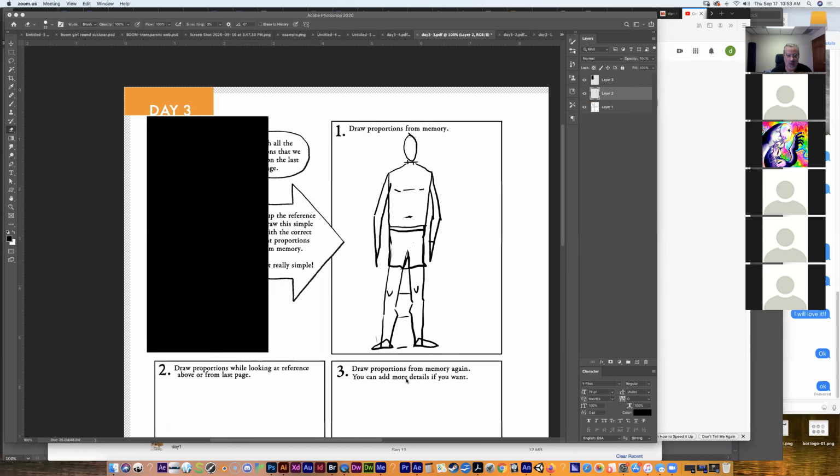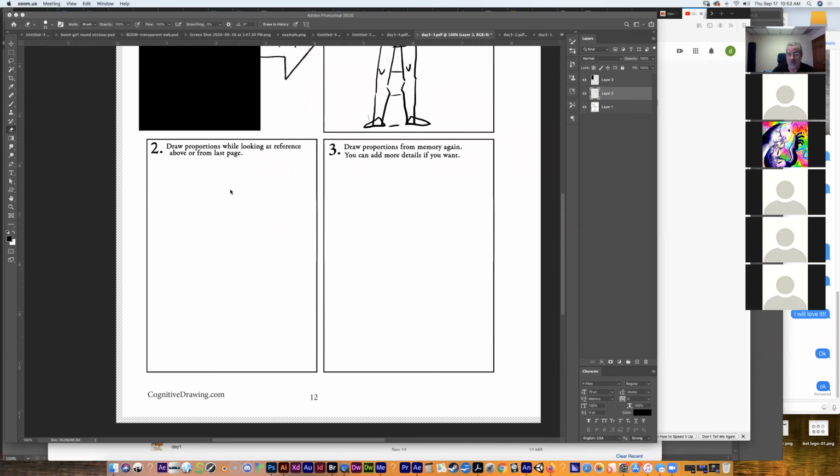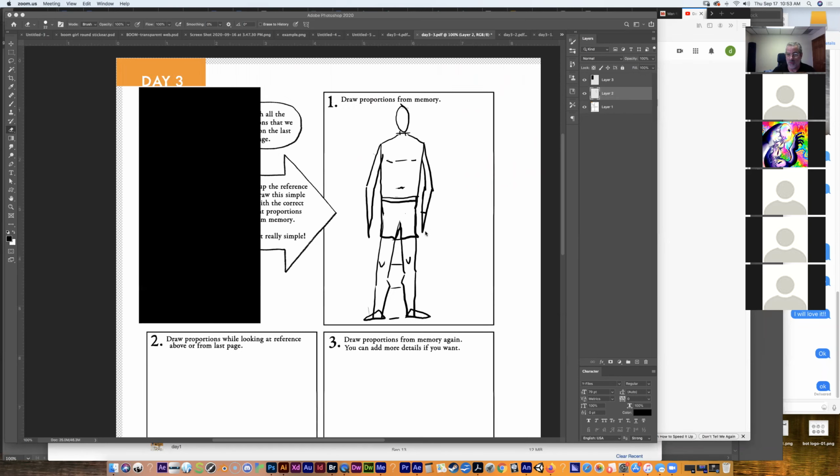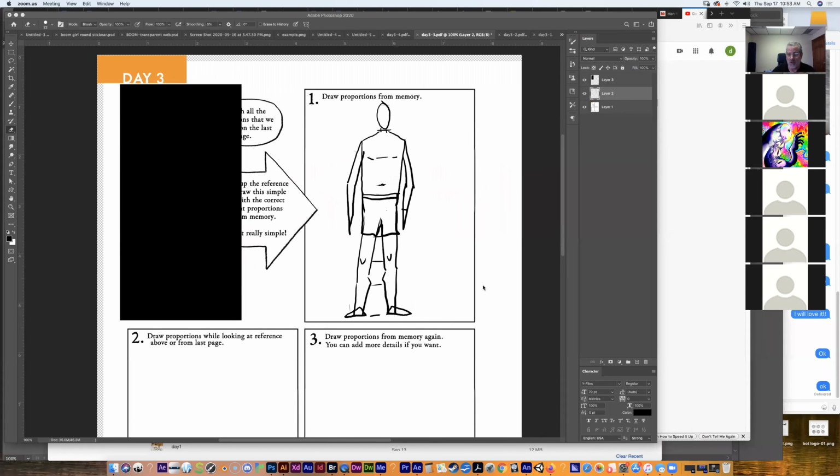Okay, so I drew my guy there, and this is the first one drawn from memory. And of course, using the cognitive drawing technique, we're going to draw the next one while looking at the reference, and then the next one from memory. So you guys can go ahead and work on that, and I'll play the video.